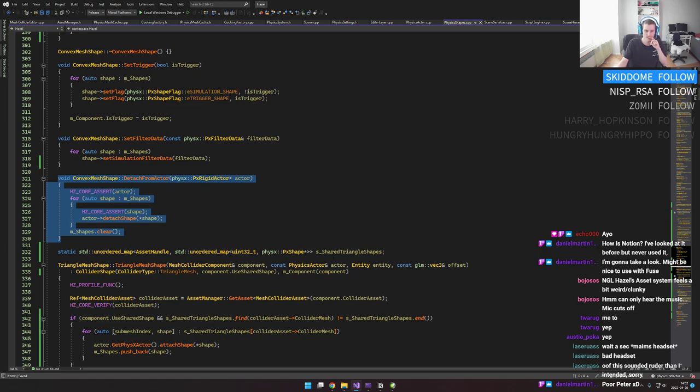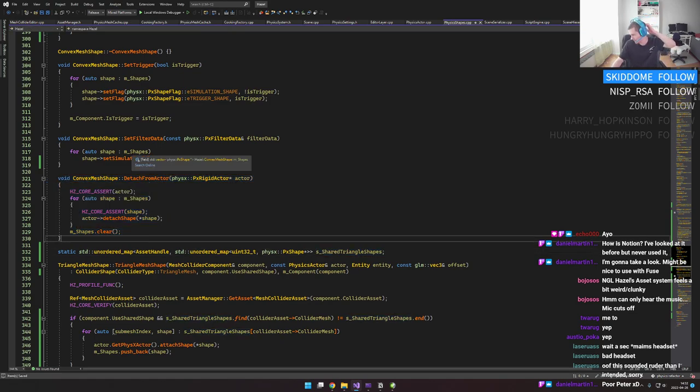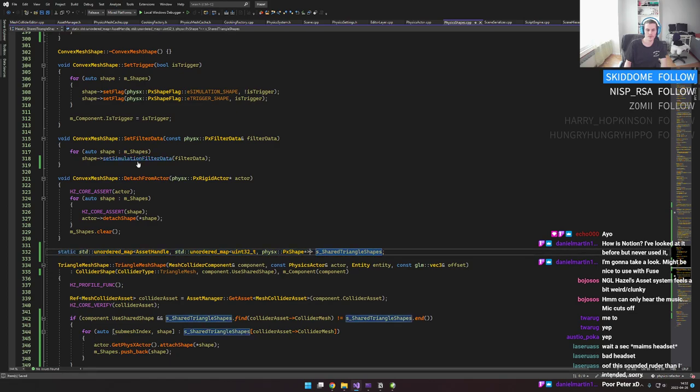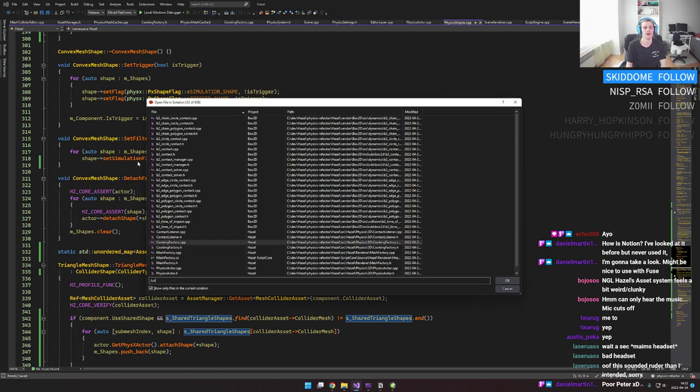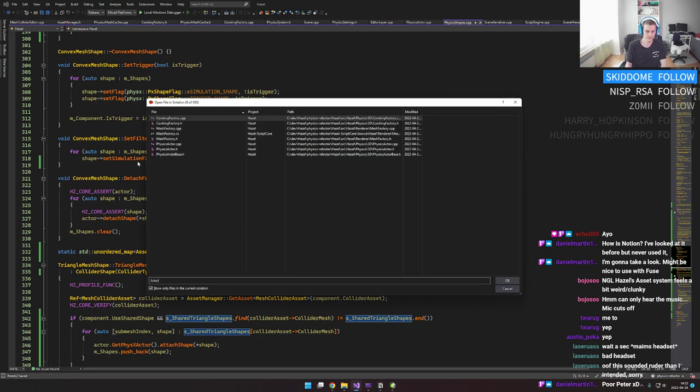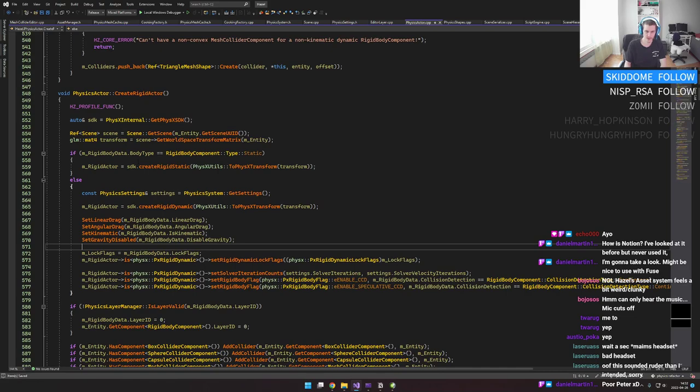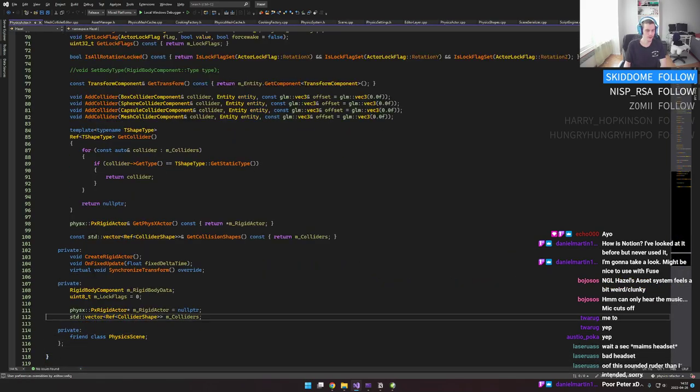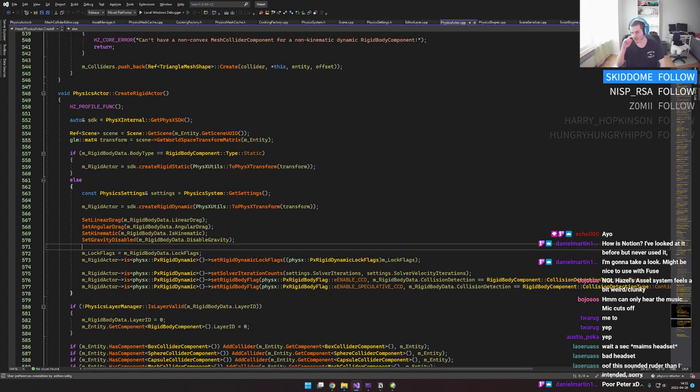Yeah, I think I need a better system for handling this. I almost think the scene should be responsible for storing these shapes. Because currently we're storing shapes here, and inside of Physics Actor we store these shapes, which is fine.